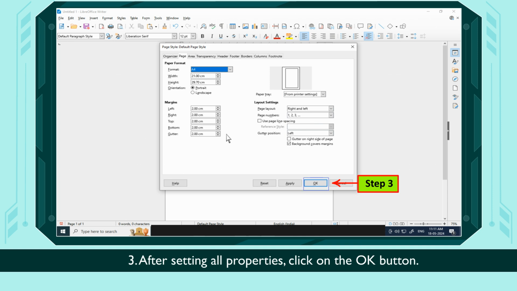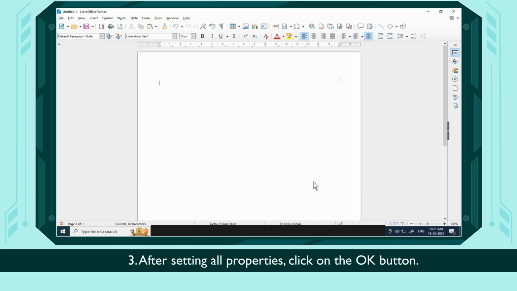3. After setting all properties, click on the OK button. The page style is set.